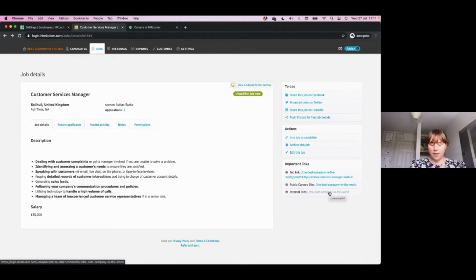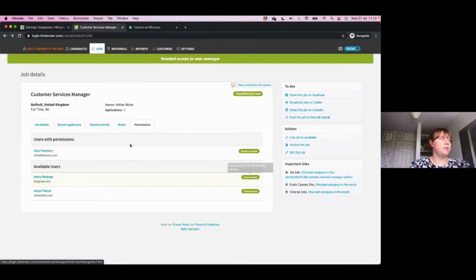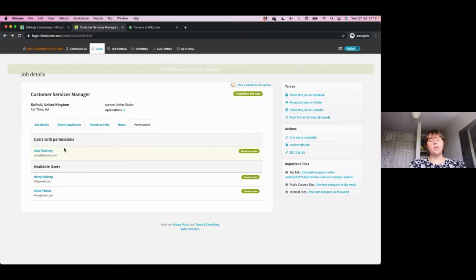So if we think back to when we were talking about the two different users that we had, the administrators and the hiring managers. I'm logged in here as administrator, so obviously I'm able to publish the jobs and post the jobs. But now if I maybe want to start to work with my hiring manager, I can go in here into the permissions. All my hiring managers will be listed here. There's Alan we looked at earlier. I can grant him access, so he has access to this job. He has access to nothing else. If you were looking at different jobs or different candidates, he won't have access to that, but he'll have access to this job to work on.